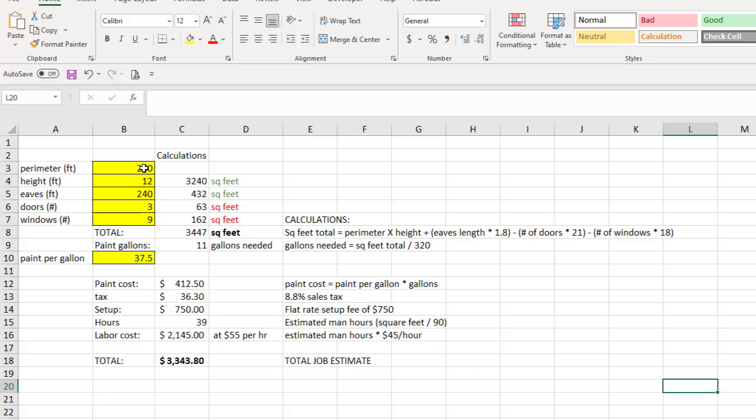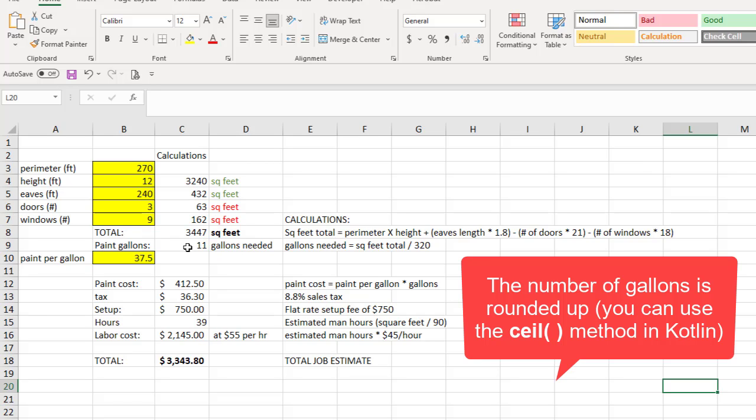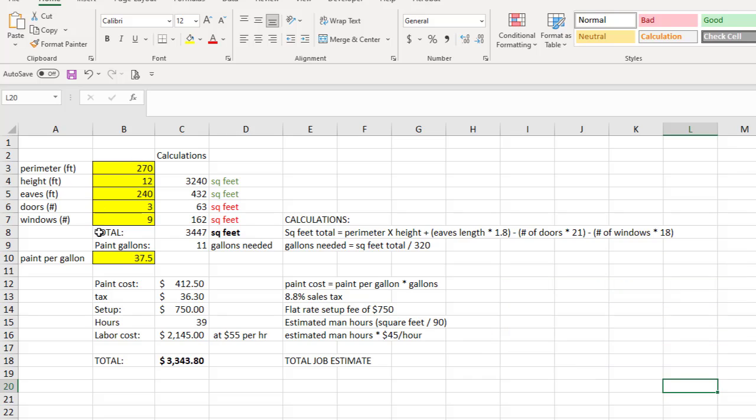And we calculate the square feet by taking the perimeter times the height plus the eaves times 1.8 minus the number of doors times 21 minus the number of windows times 18. That will give us the total square feet that needs to be painted. We're going to take that number and divide it by 320 to get the number of gallons needed for this particular house. And then a price per gallon. So these are default values that tend to be the average or the most common values for homes in the community that our client paints.